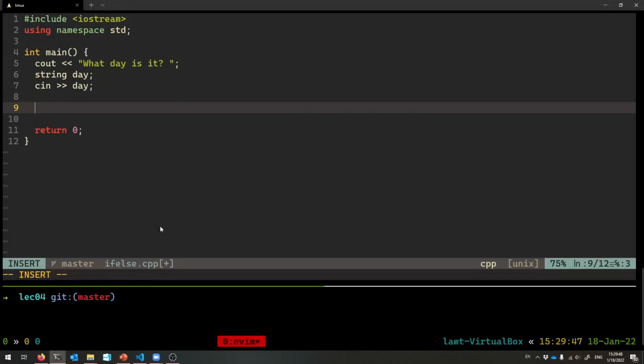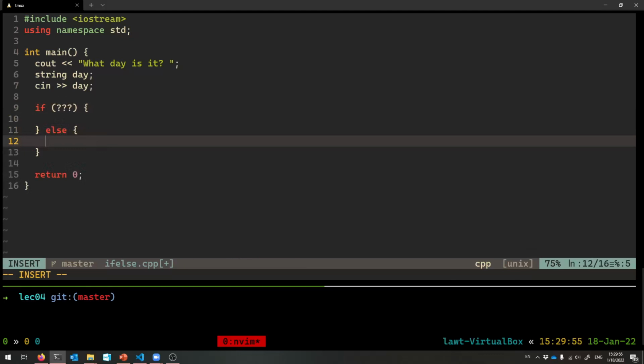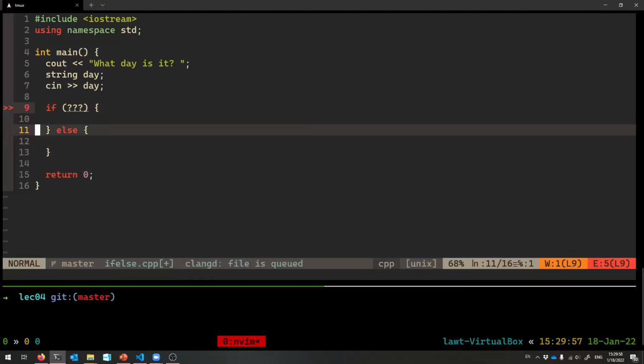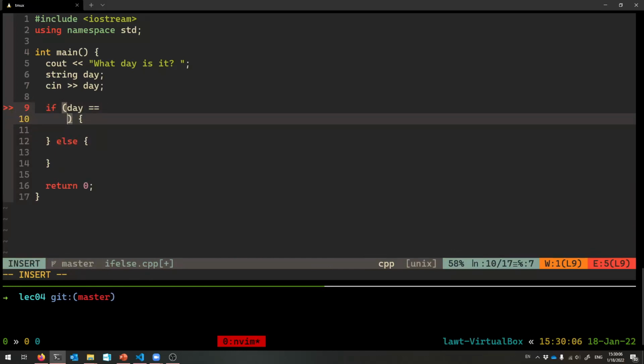So the if statement looks like this. So if condition, Boolean expression, stuff to do if it's true, else, stuff to do if it's false. Okay? So in here goes something that gives back true or false, and we want to test for equality. We want to see, hey, is the day equal to Wednesday? Oops.